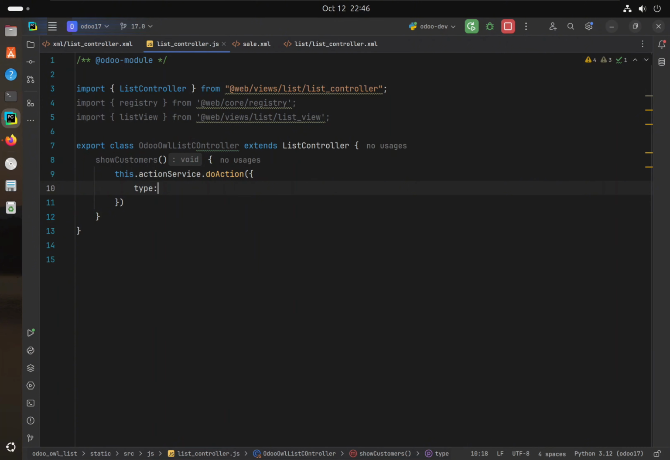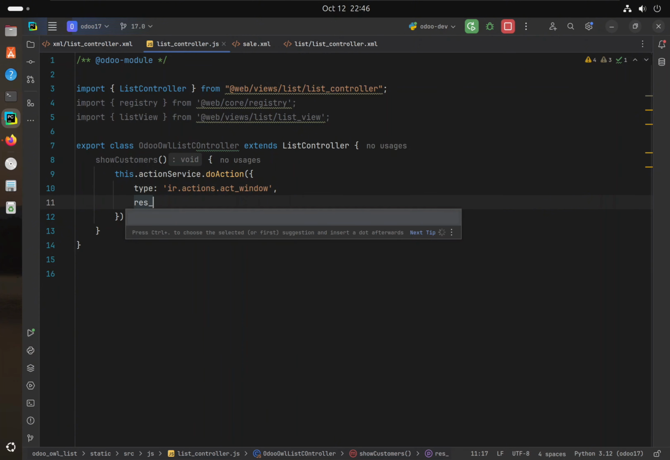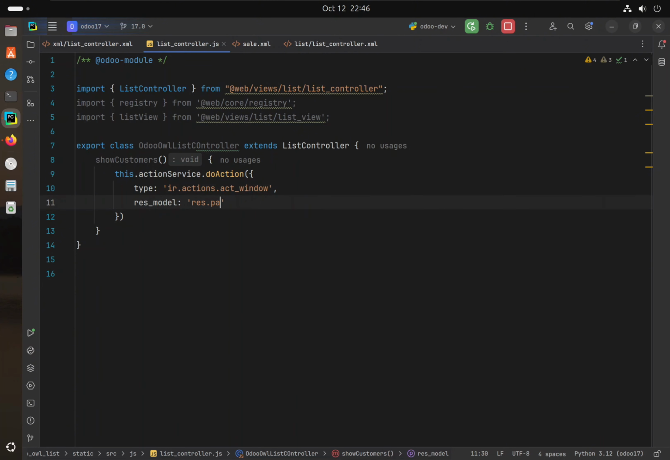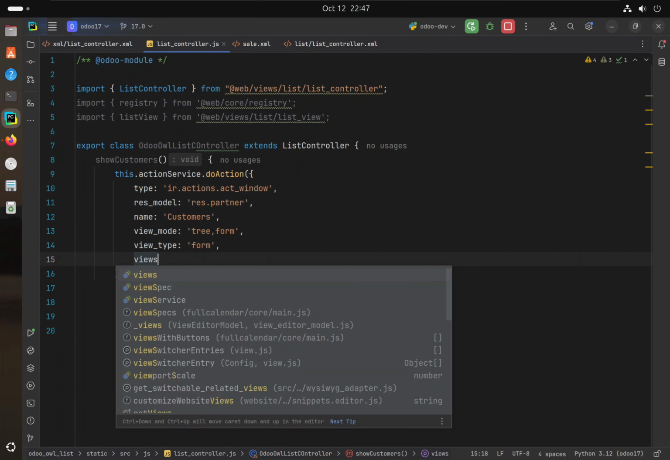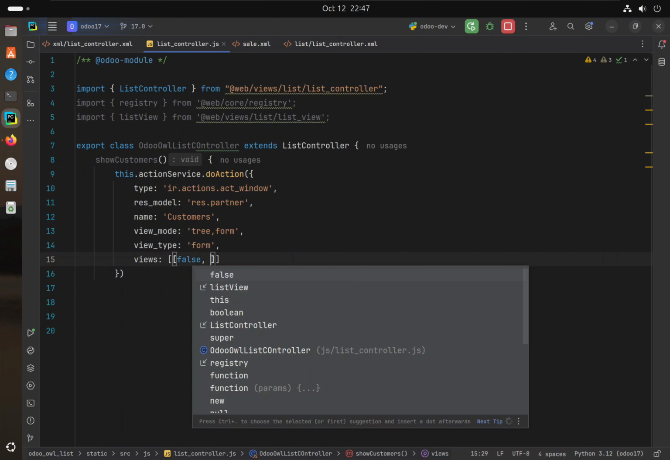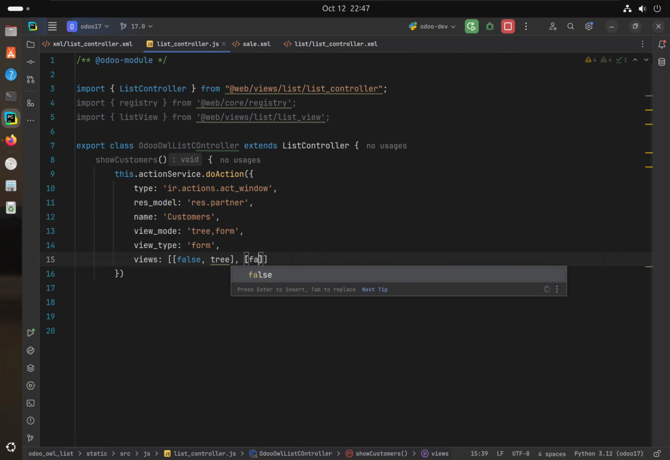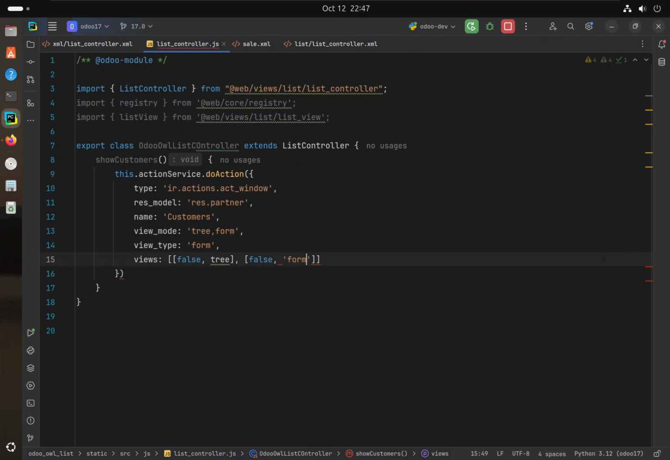And rest is simple. We are just going to add the type of action, which in our case is this. Then we have to specify the model, and for the customers, as we know, the model is res.partner. Then the name, it's not compulsory. Then view mode, which will be tree, form. By the way, this tree is renamed as list in Odoo 18, so we have to code accordingly. And you can also specify the views which you want for this specific action. For now I'm just going to use the default view, so I can just pass false for this.